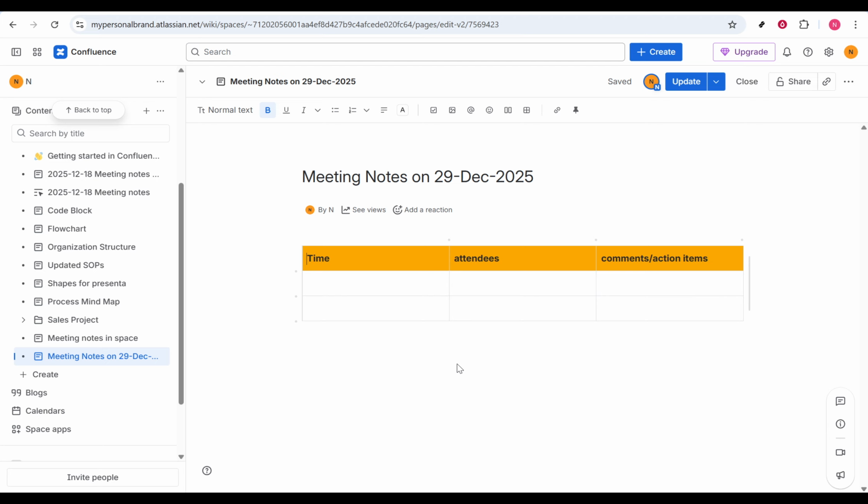With header row turned on and your headings in place, your Confluence tables will stay readable and professional even when they're packed with data.